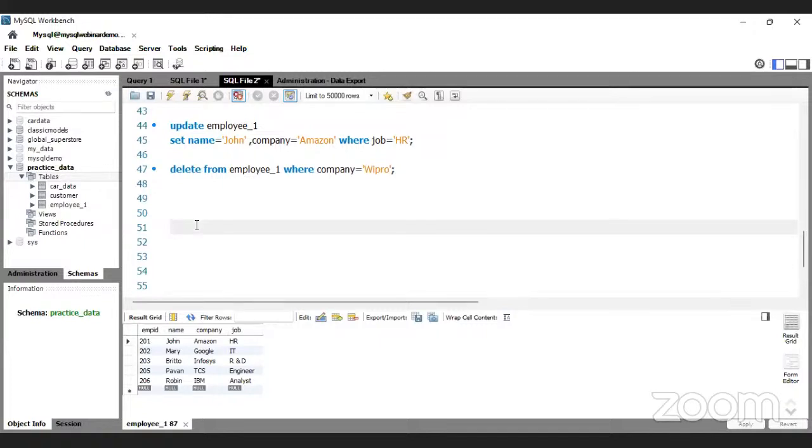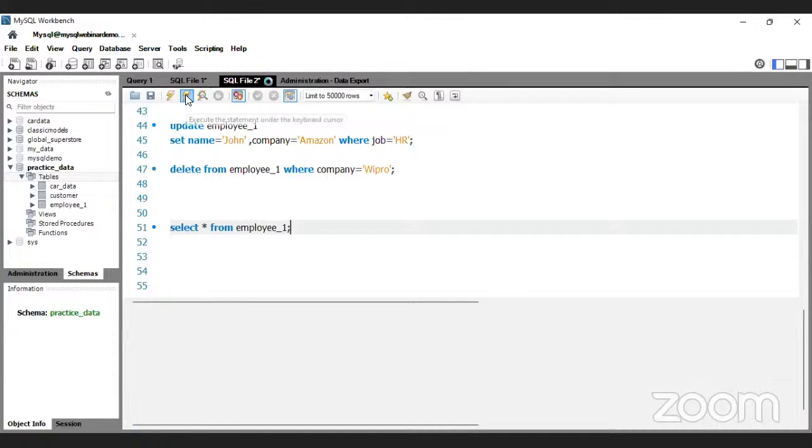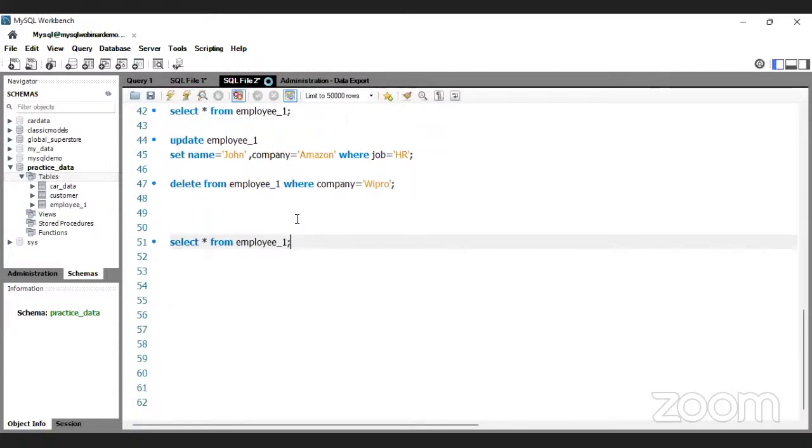Okay, let's try to add a new column. What is my data? It's something like this: select star from employee, and this is my table, employee 1. Let's run this. This is going to return the records that are present inside this employee 1 table. What happened? It's working, still running.